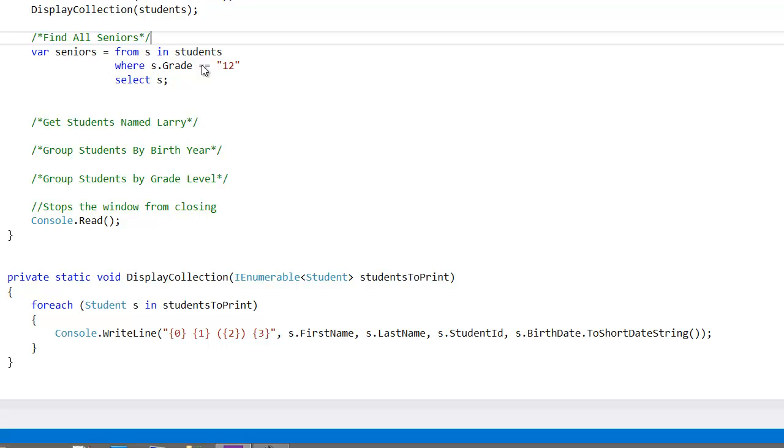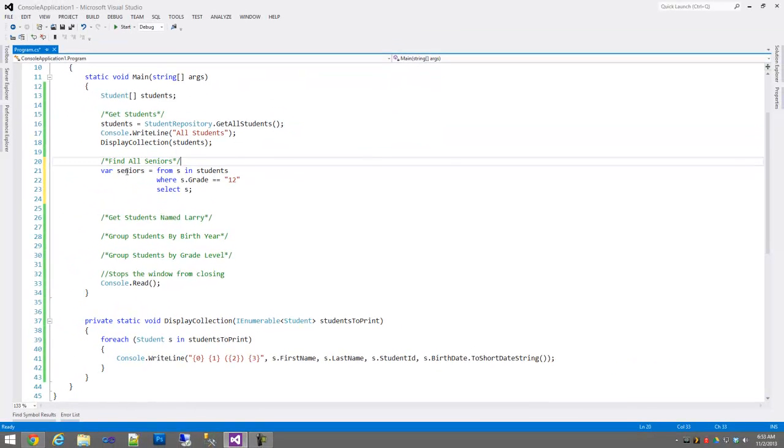Really, with the exception of the select statement being last, everything else, as we get into more complex situations, you'll find the syntax is pretty on par. The select statement goes last because that is the result that is then stored inside of the variable. So we start off with our students, and we're selecting from students and putting each one in s. So s is the instance variable that we're dealing with throughout the rest of the query.